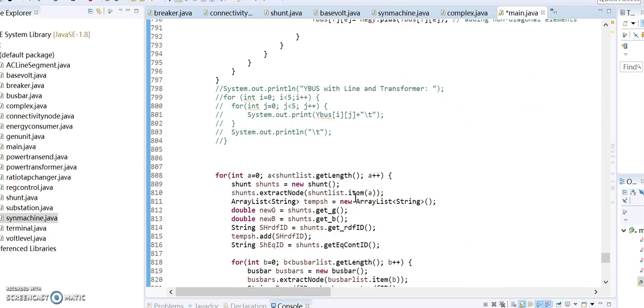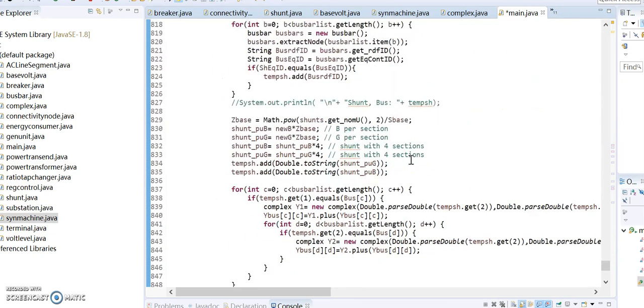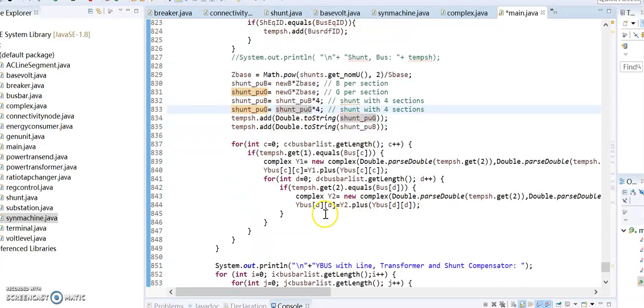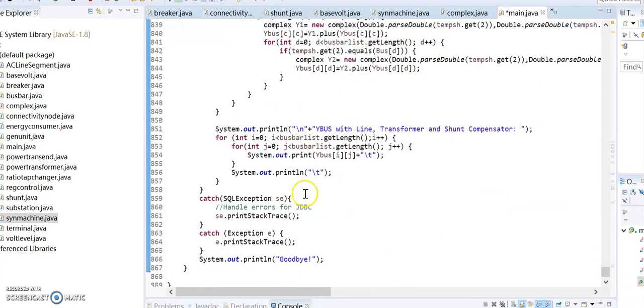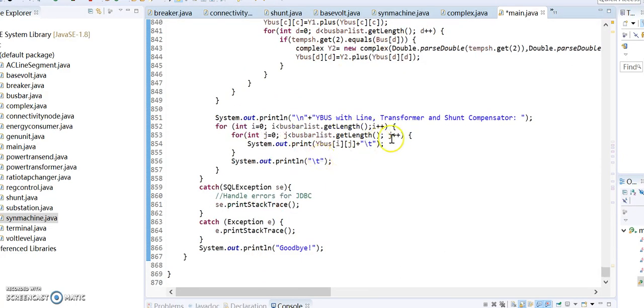For the shunt, something we need to know is that when we calculate the per unit value for B and G, we need to multiply it by 4 because the shunt has 4 sections. And also, when we calculate the Y bus matrix for the shunt, we need to know that the shunt is connected to the ground, so it's connected with only one bus. And in this part, we print out the Y bus matrix using a loop.